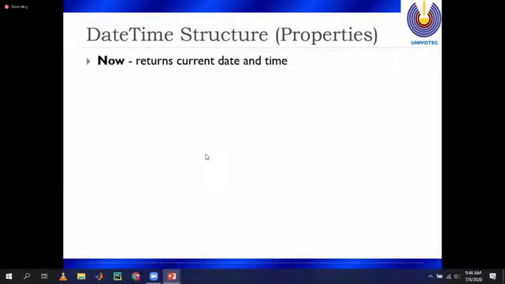Date structure. Now returns the current date and time. That has some purpose. In your program you can use whichever property you want. For example, as I already explained, if our institute wants to get the attendance for employees, and a particular employee comes for the full day, then we need the date and time also.